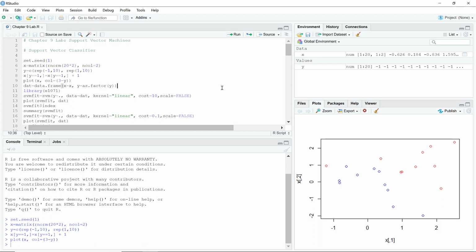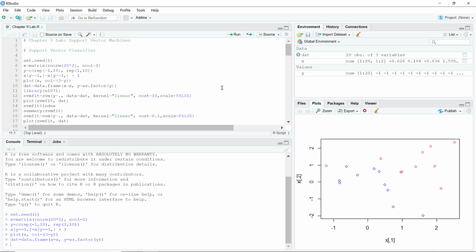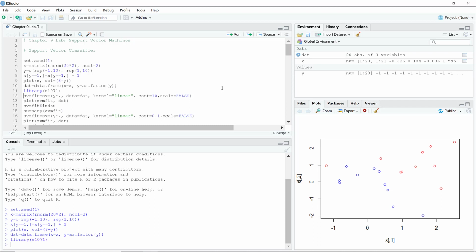So now we're going to create our data and put it in the form of a data frame with our X's and Y's, and we're going to load a library we need. There's a good chance you will have, the first time you run this, a yellow bar across the top that allows you to install the e1071 library. And so you install it from there. Then we are going to fit our support vector machine, but with kernel equals linear, which makes this the support vector classifier.